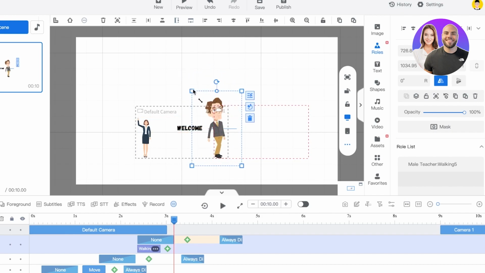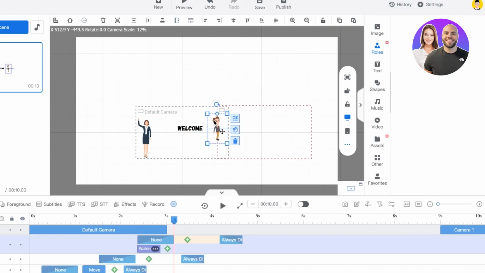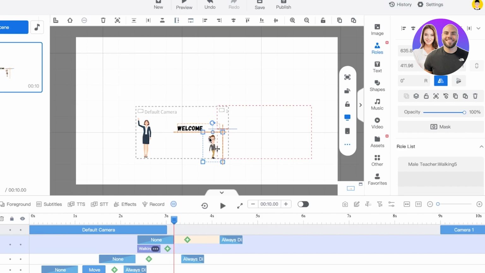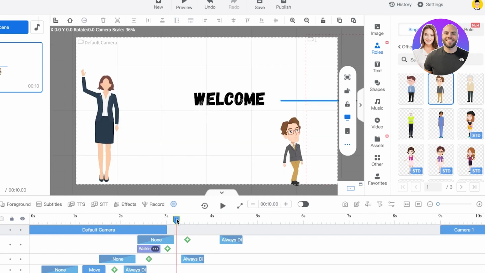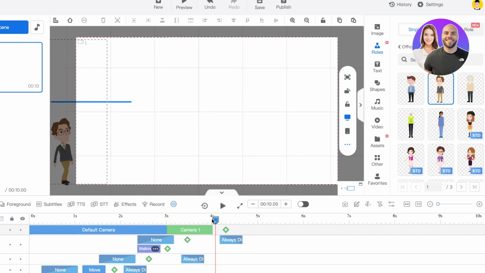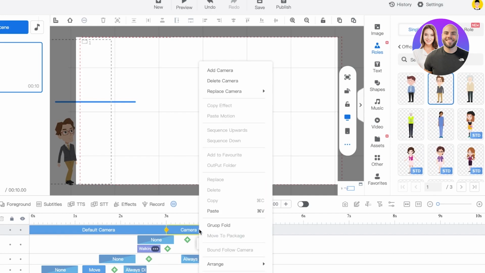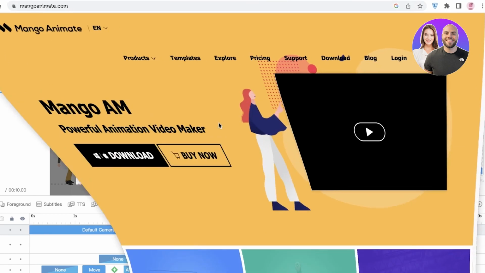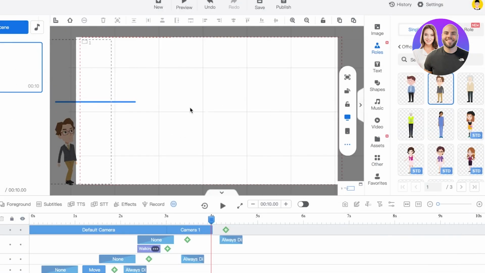And then I'm going to resize this, select my character, place it over here. Then what I'm going to do is I'm just going to add the camera one like this. It goes into this like so. And then after that, I can add another camera. So I will click on add camera. And then I can add another camera section for the moving character to move into.